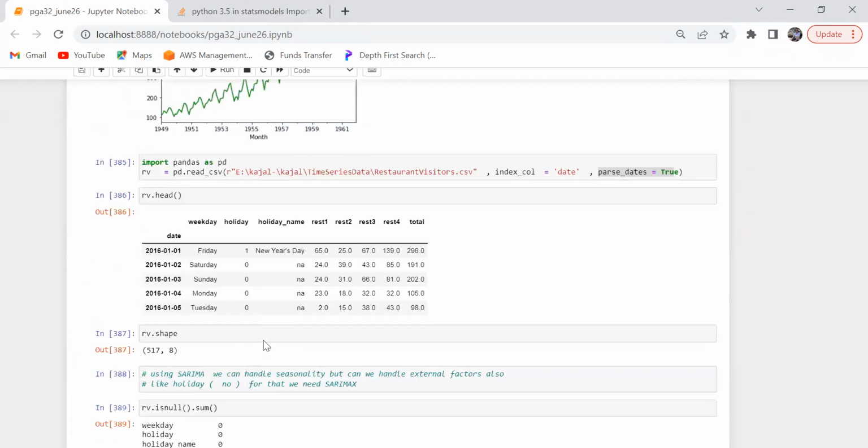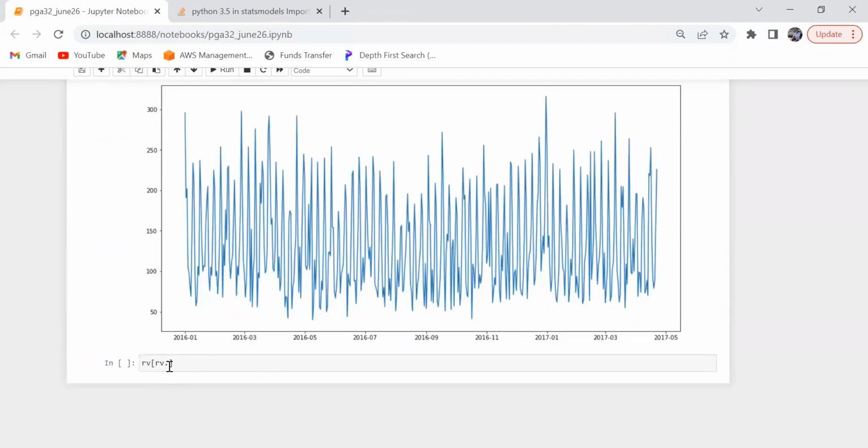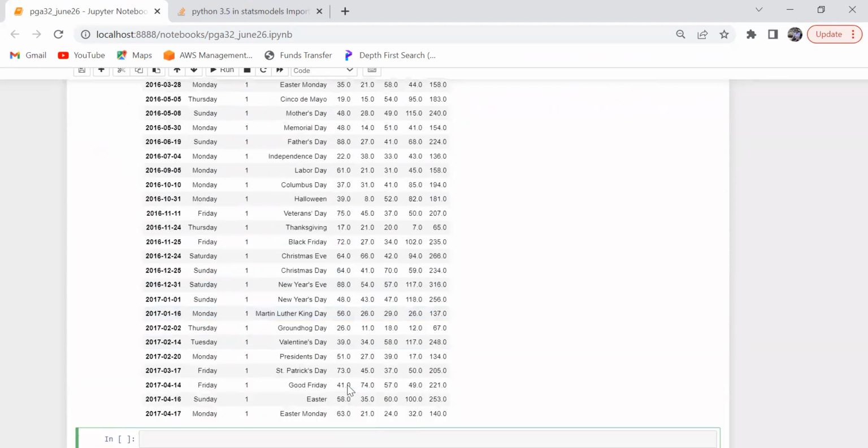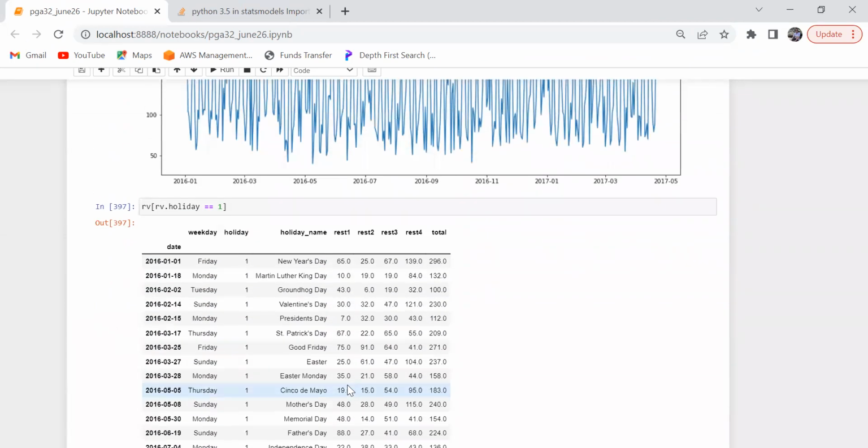Acha, what is the name of my holiday column? Name of my holiday column is this much. So RV dot holiday equal to 1. So what will this do, guys? This will extract all the holidays. It is extracting all these holidays. So what is holiday? Holiday is the name of your column. Equal to 1 means this.